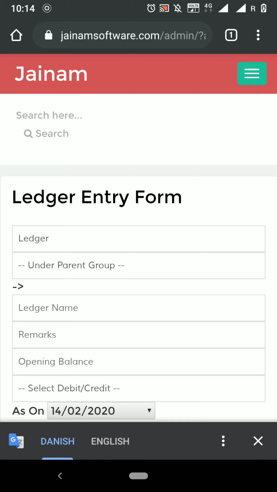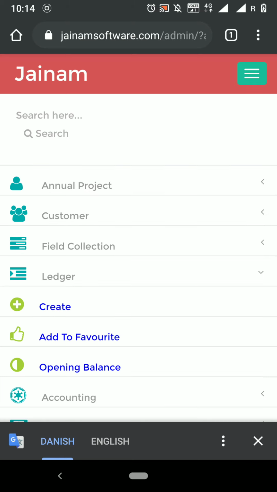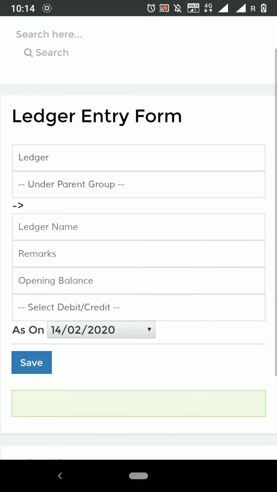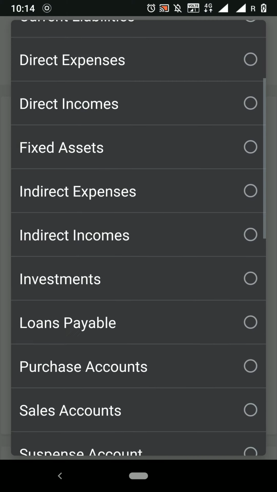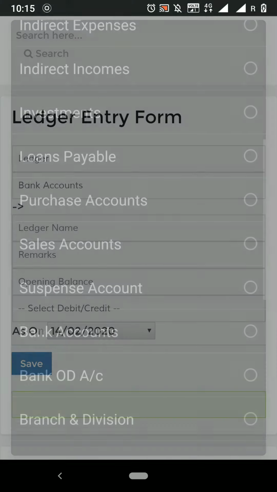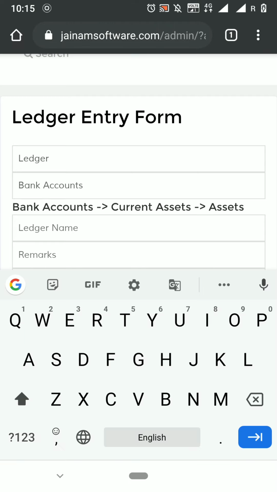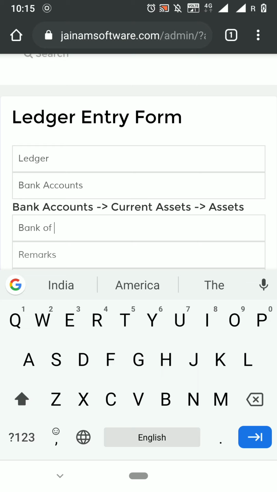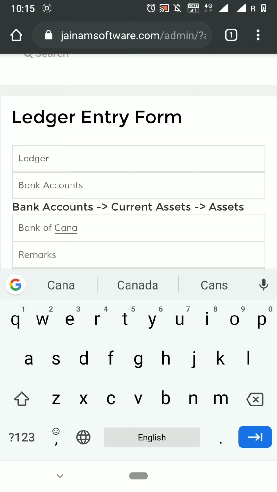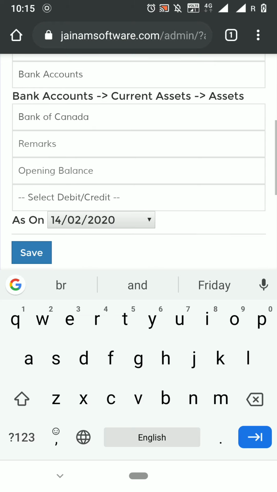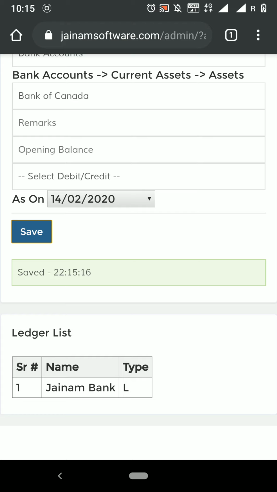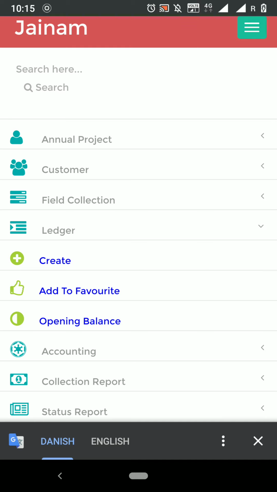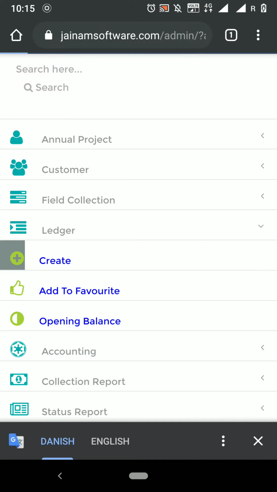So let me again explain. I'm in ledger and create. When I go in create, I have to select a ledger because I want to create a ledger as a bank name, and under parent group I will select bank accounts. Here for ledger name I'll give, let's say, Bank of Canada. And for remarks and opening balance, I'll skip that right now because I have the option to add it from here, opening balance. Okay, and one more ledger I want to create, that is the capital account.